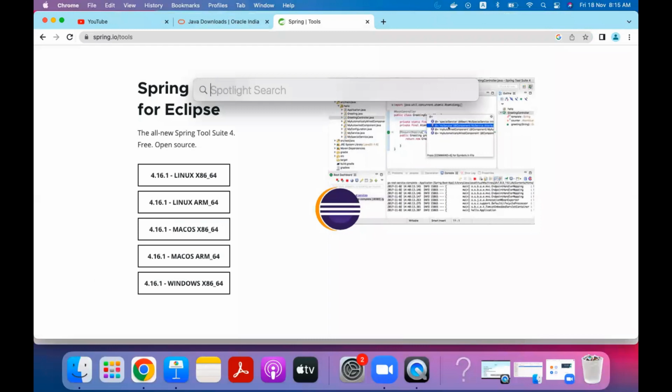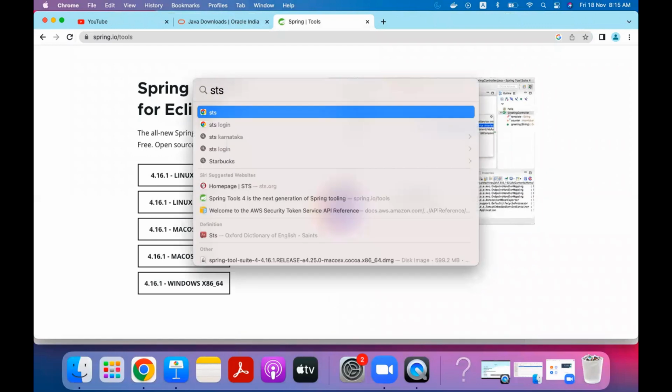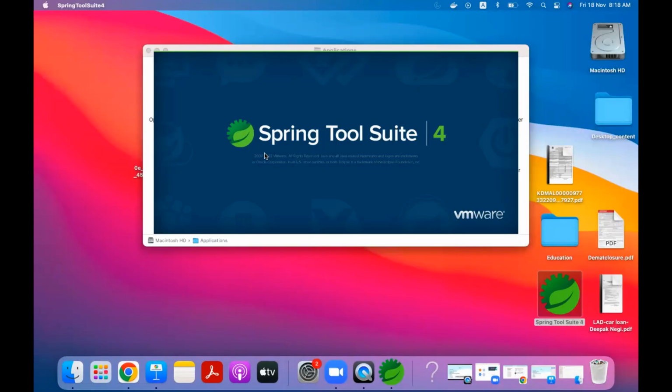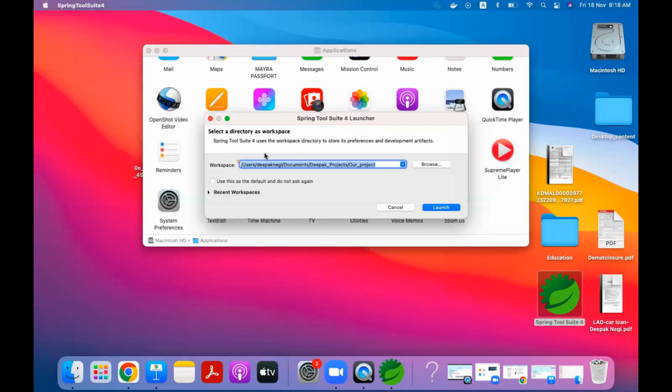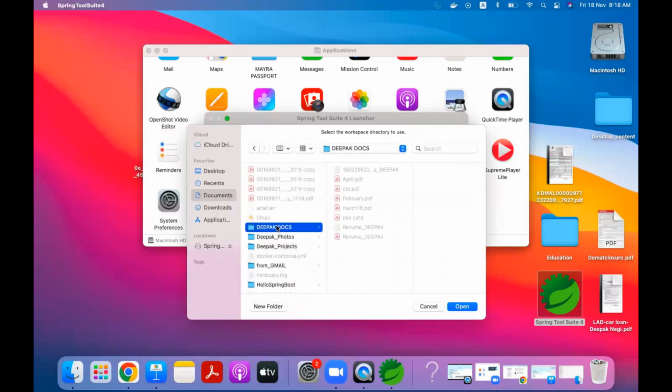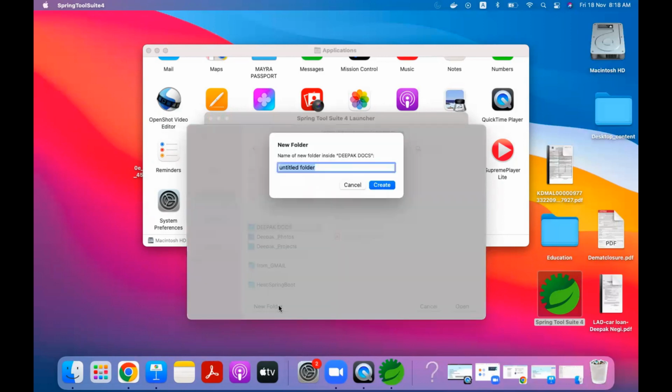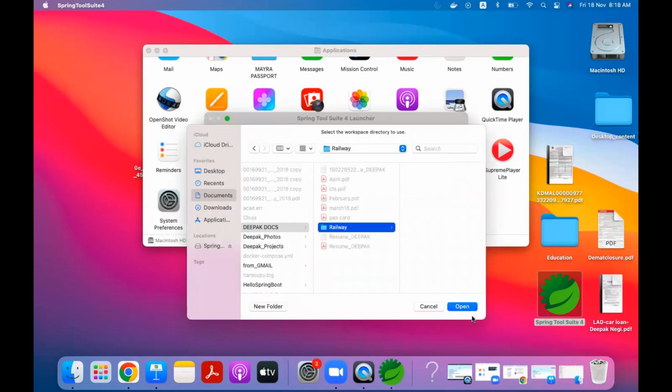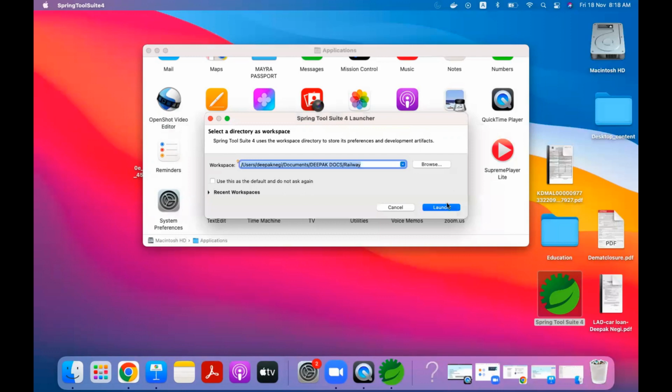All right. So let's go and open that STS. It's opening up. The moment it opens, we'll directly start working on it. It is asking us to select a workspace. So I'm just gonna create one new folder, and that will be our first project. I'm giving it the name railway. So this is the railway workspace. I'll just open it and launch it.